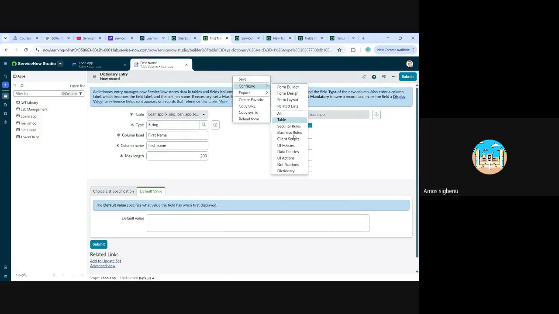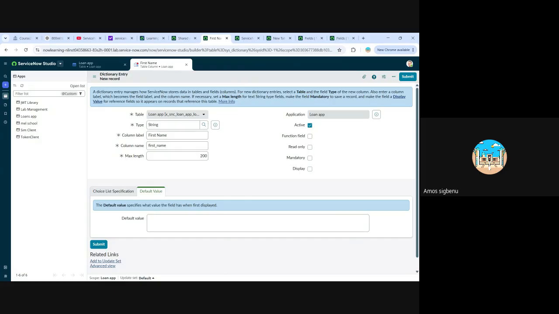So if you see something here, before we go further, they said dictionary entry manages how ServiceNow stores data in tables and fields. Now, if this is how ServiceNow stores data in tables and fields, and you are asked what is dictionary override, it means you are trying to override whatever has been stored in that table and that field type. But we're going to see a practical example of that in the coming classes. So I'm just going to click submit.